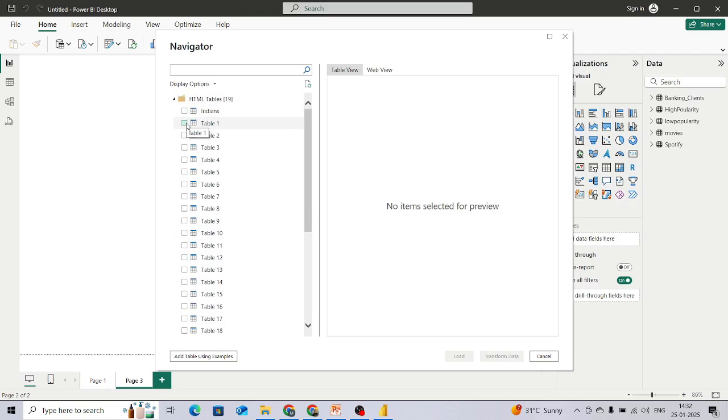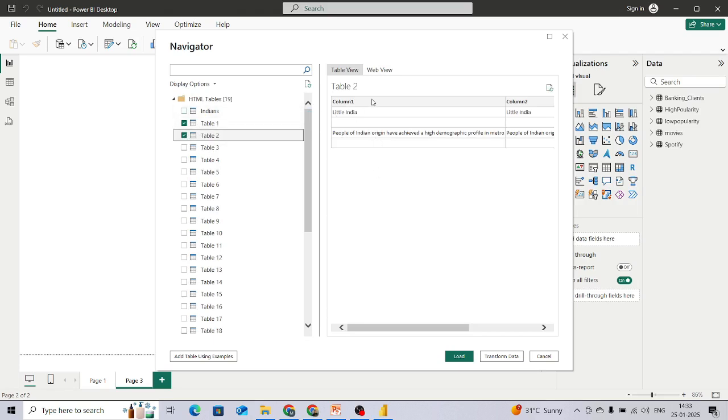If we want to see the preview, we have to select this checkbox. So what is in our table number 1? We have 2 columns and this kind of data in it, right? We cannot work on this data, so we will not select it. Here in table number 2 we have these things. Here is also an empty row. How we can remove it, we will see further.